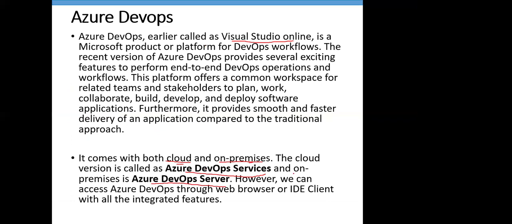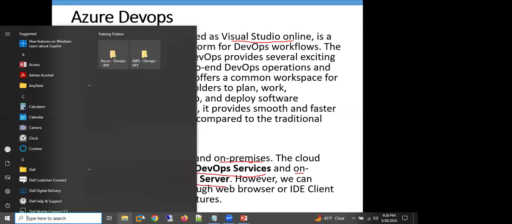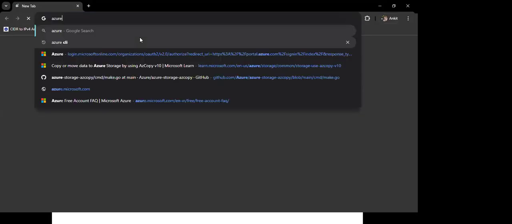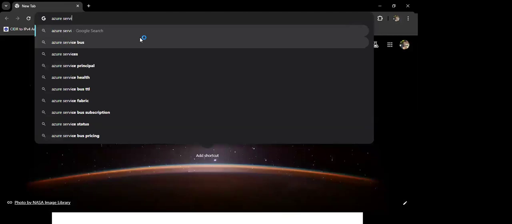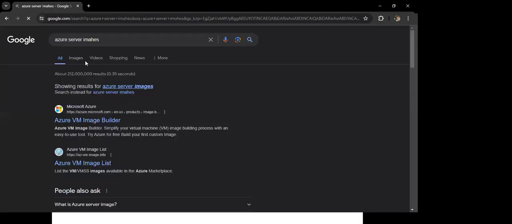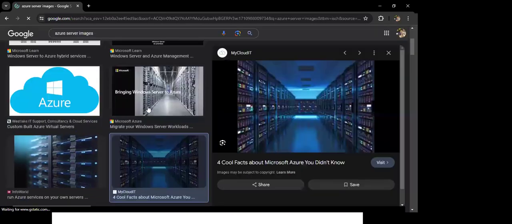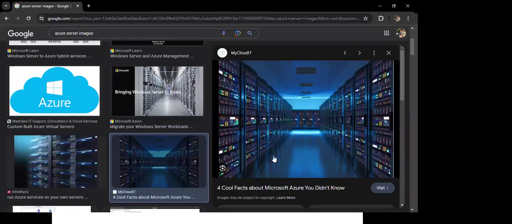But if your client goes with on-premises, they need a physical server in their own office. If you need a physical server, think about how much investment you need to make. And in case anyone hasn't seen server images, let me show you some. Azure server images. Oh, spelling mistake. See, this is actually what a server looks like. These are servers. These are not AI images, these are original images.